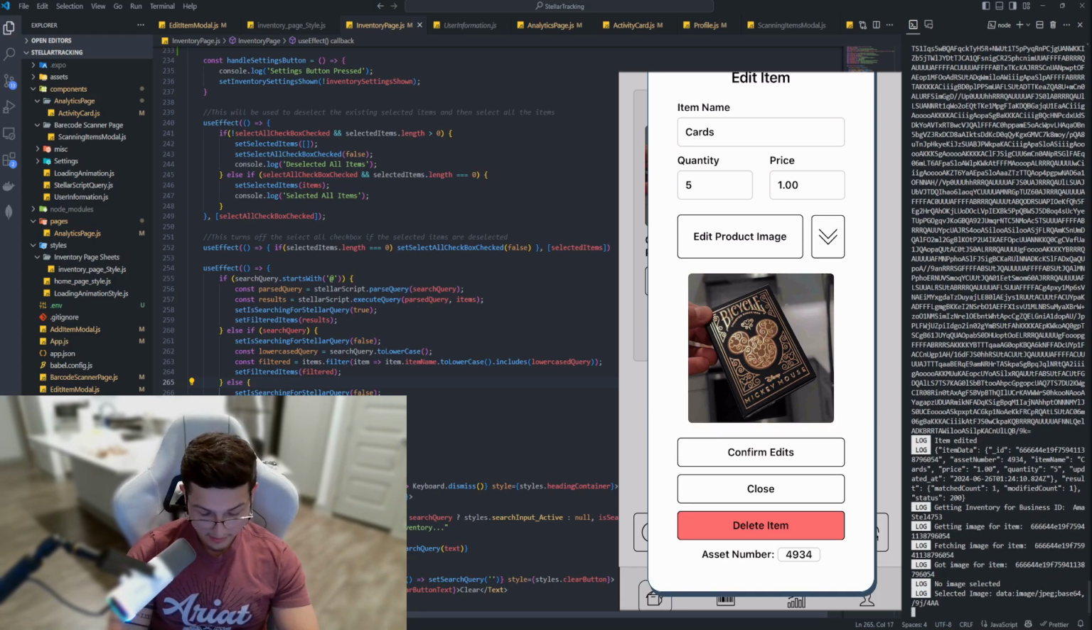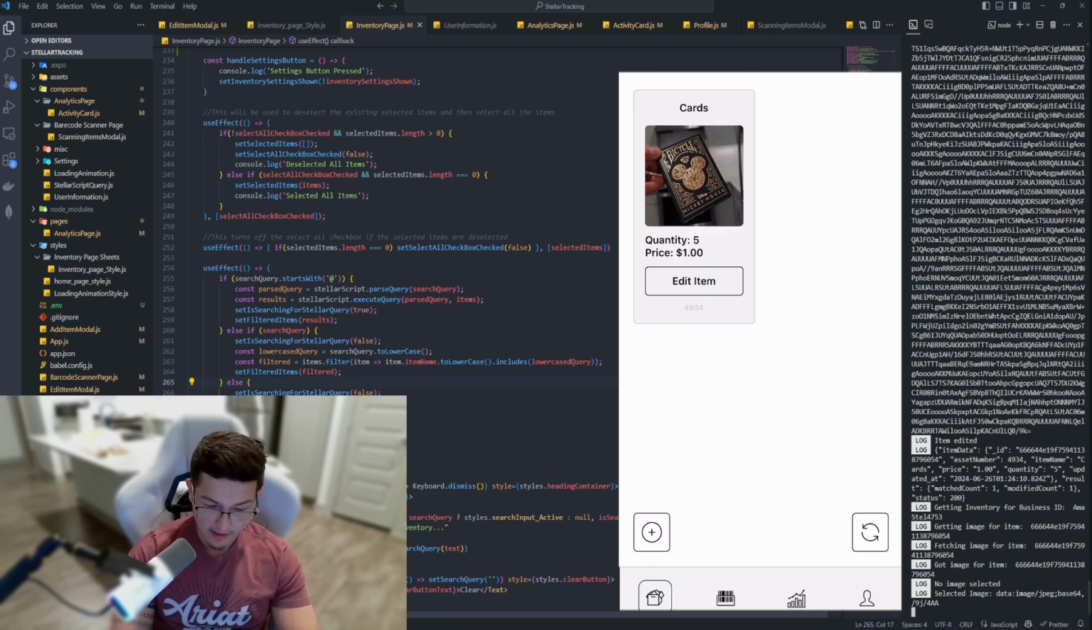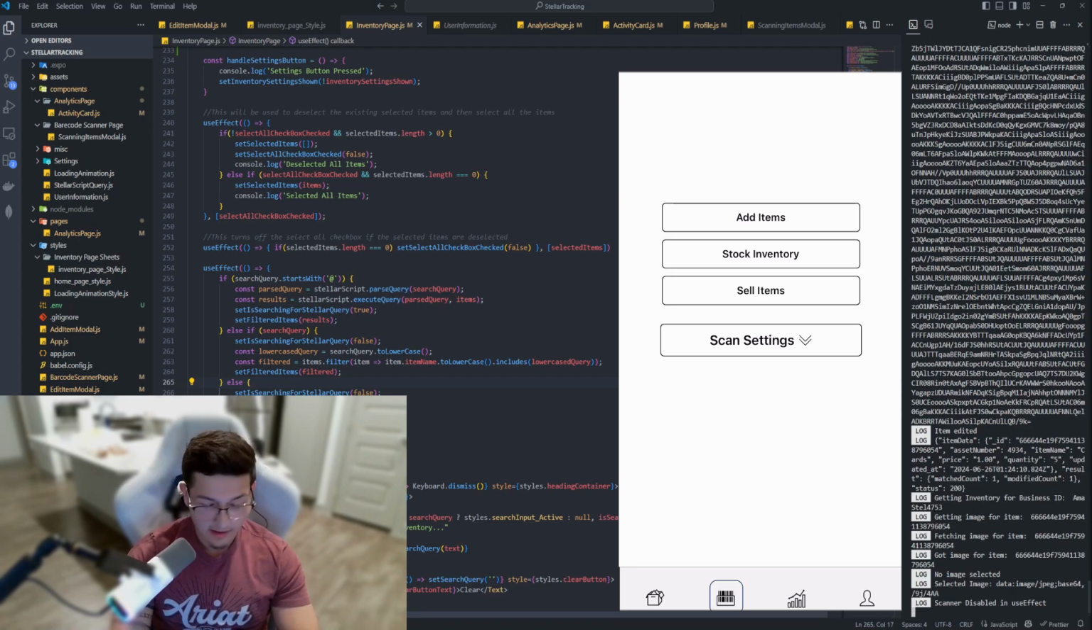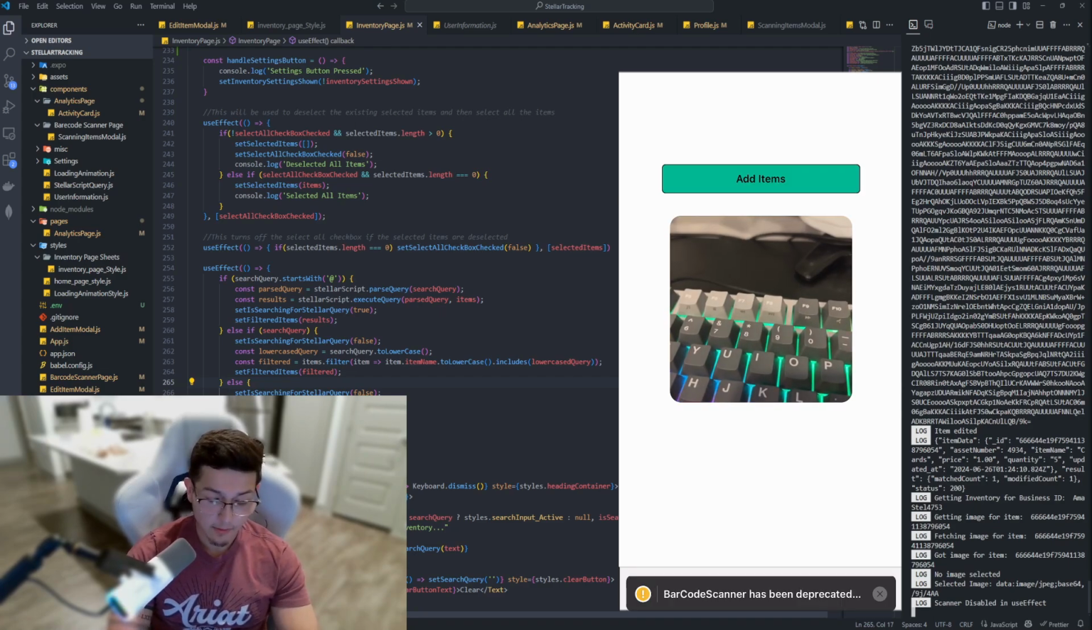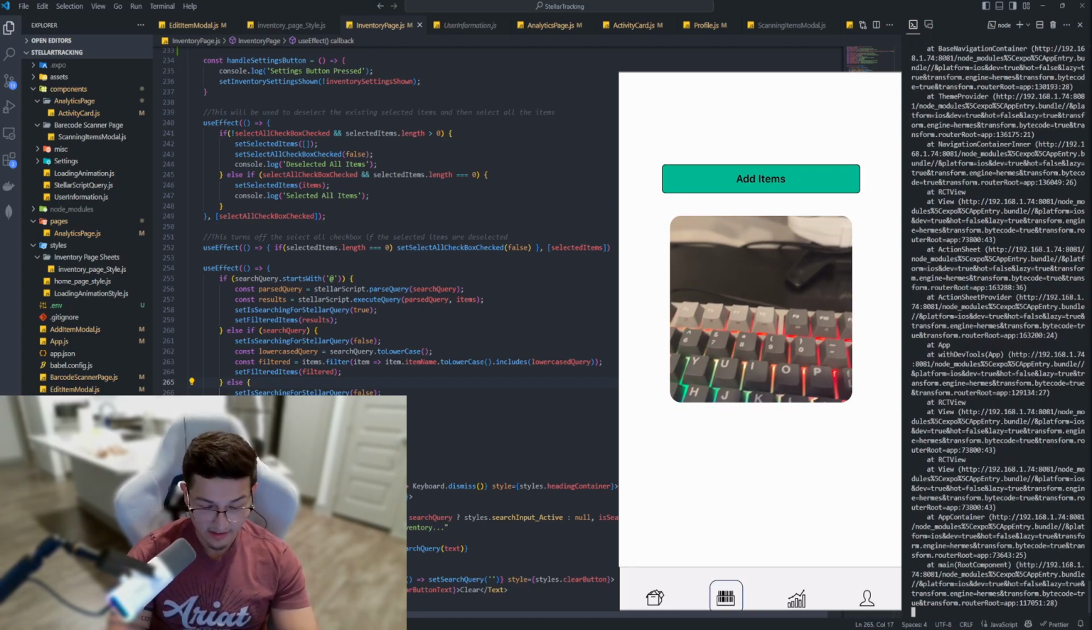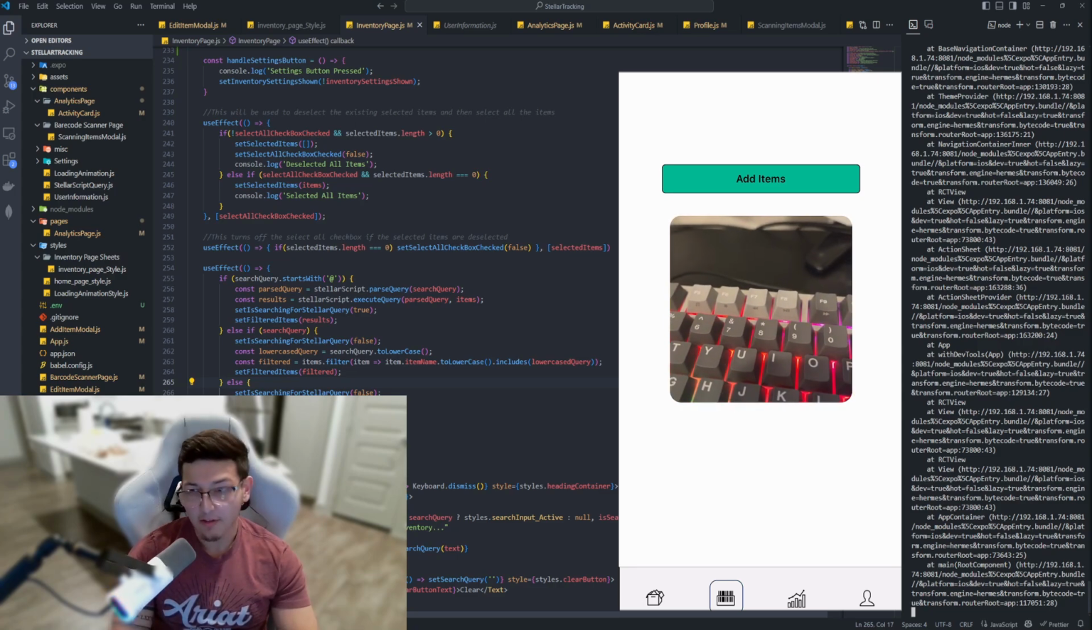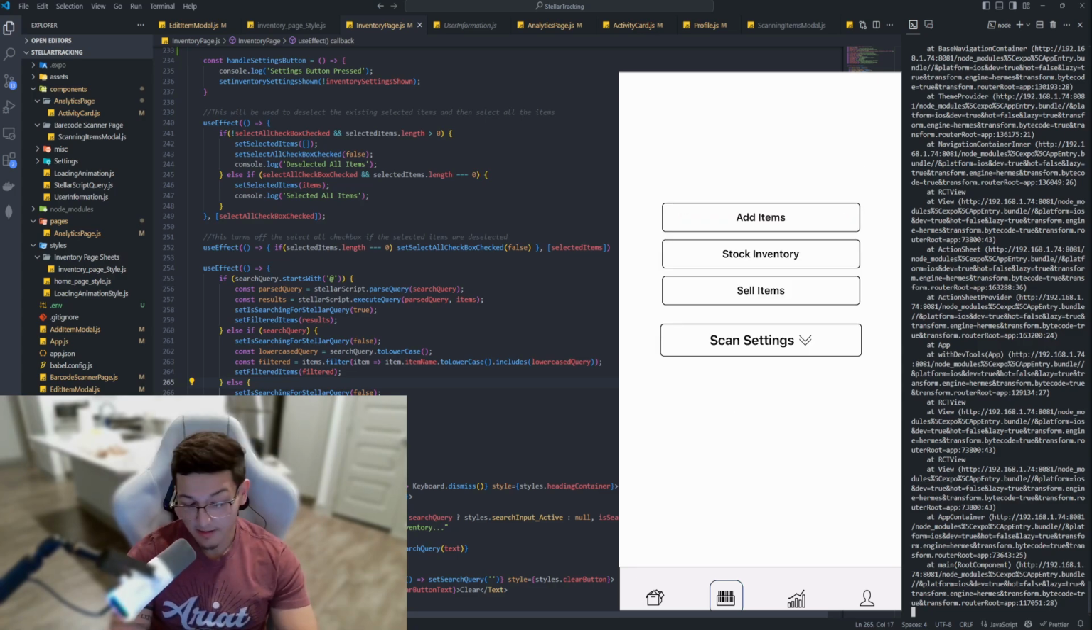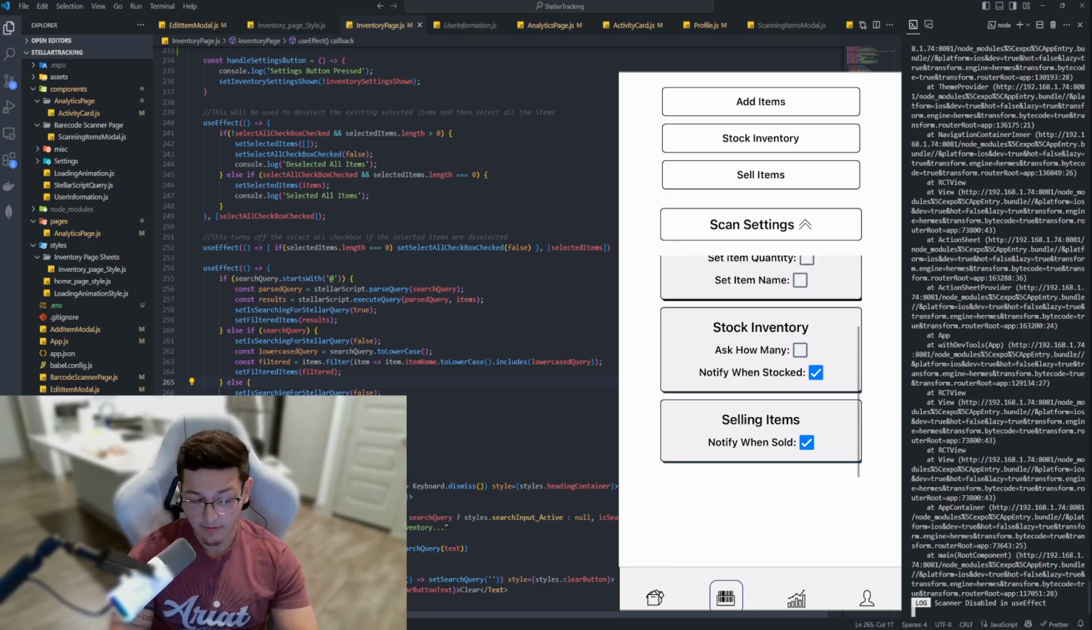And right here with the asset number, you can actually modify them, but you just can't have the same asset number. Let's close out of that, and then let's check out the scanning feature. Whenever we're scanning, we could add an item. It'll put up the barcode scanner and the code has been decrypted. You could scan the item and it will add the item in your inventory.